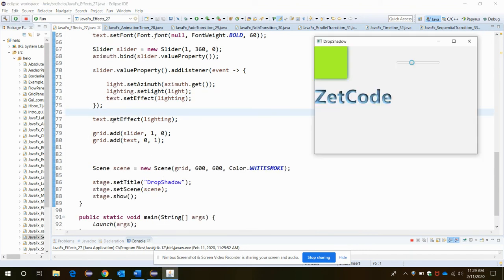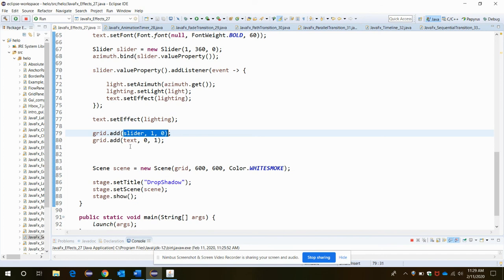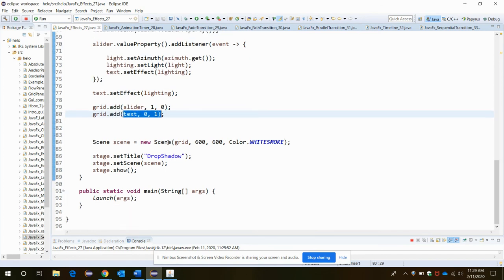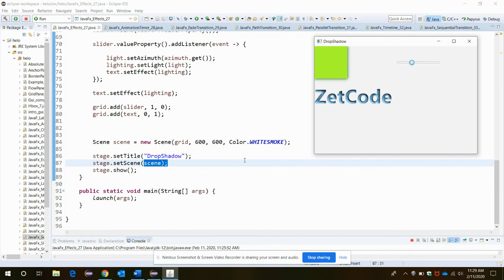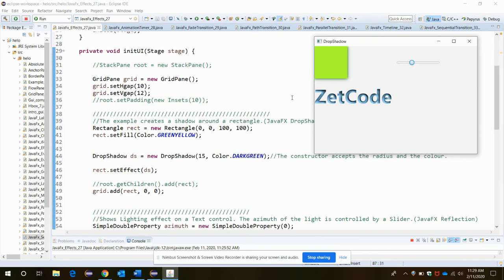Now the next thing is that the text JetCode and the slider must be included into the application in this way. That's why this is the grid positioning we have applied, and then the scene is created, and then the scene is properly placed into the stage. So here you have seen two effects, the drop shadow effect and then the reflection effect.